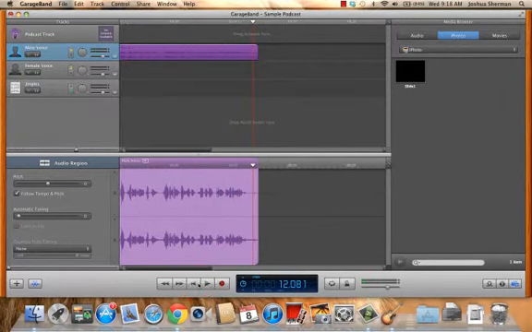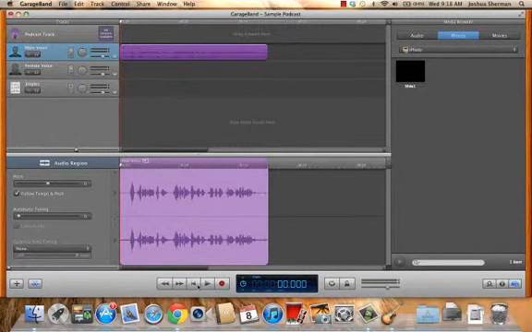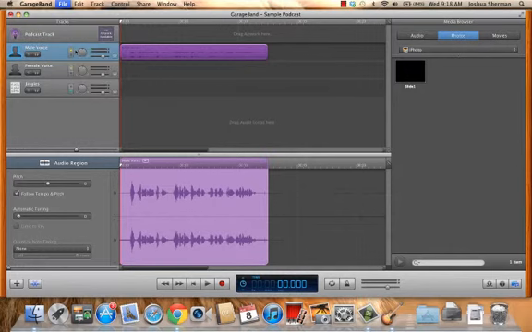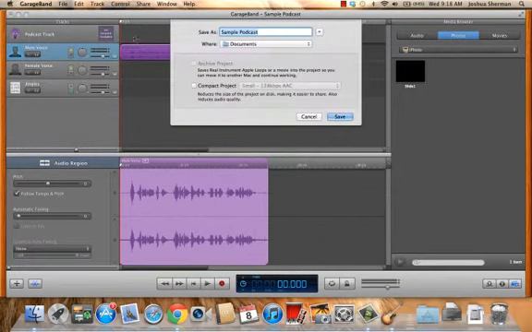If you're satisfied with that audio track, which I am, we can then move on to the saving and exporting portion of this lesson. I'm happy with this, so I'm going to choose File, Save As. I'm going to name my podcast, and the initial name pops up in your text box, as you can see, Sample Podcast here. I'm okay with that, and I'm okay with the location in my documents, so I'm going to click Save.